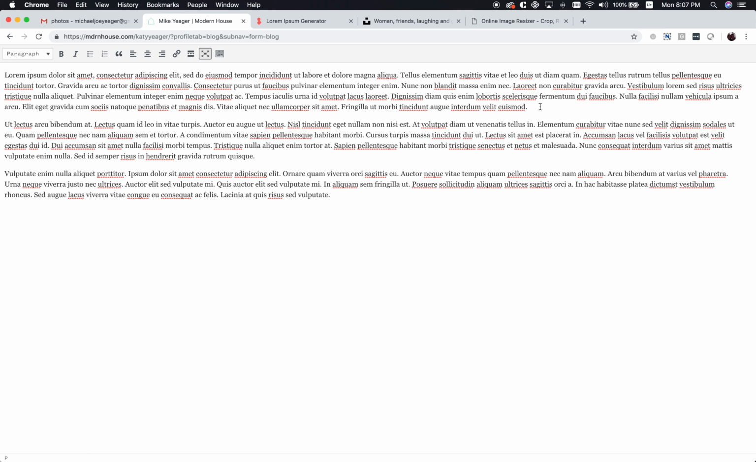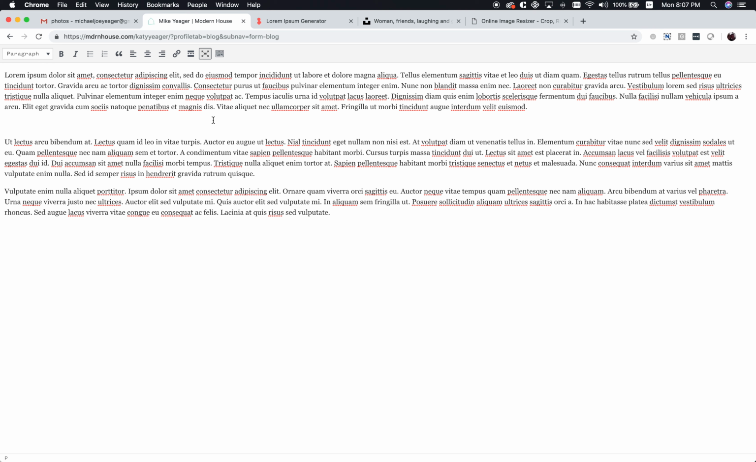Obviously not super exciting unless we add some images peppered in there. So there are a couple different ways we can do that. If I just press return, I get this little space right here. And so now I can go find an image that I want to bring in here.